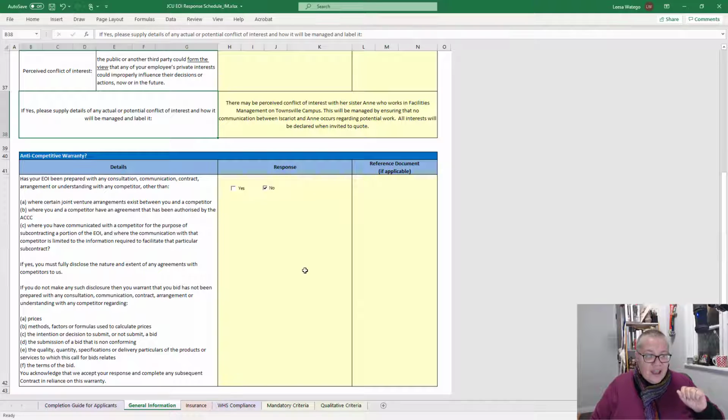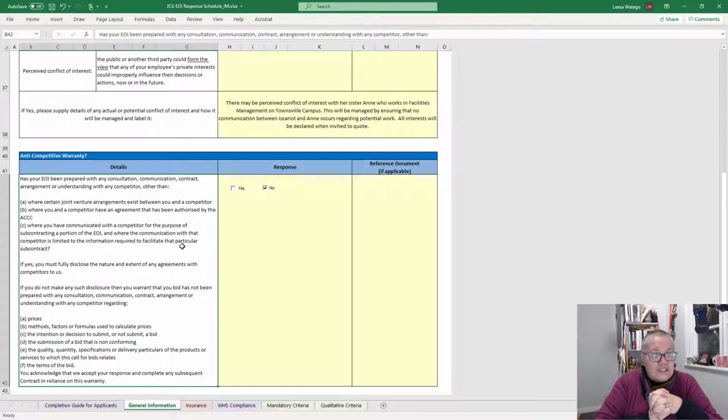Okay, we're getting there. We're nearly finished page 1. Yay! Okay, anti-competitive warranty. This is a tricky one.